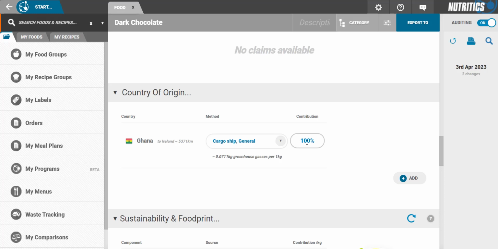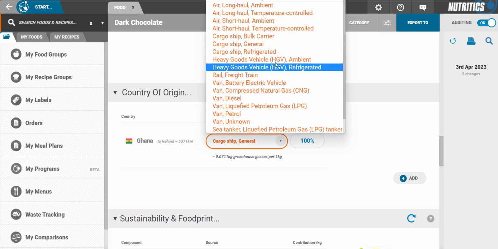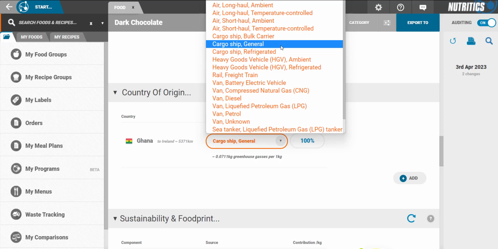Next, add the transport method to calculate the greenhouse gas emissions for transport of the food to you. For example, by air, truck, or cargo ship. Some sources already have this transport factor built into the data in the Sustainability and Foodprint tab, and this will automatically set the drop-down to include it in the LCA. This is the life cycle analysis.